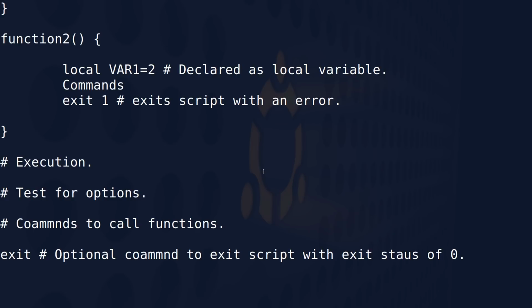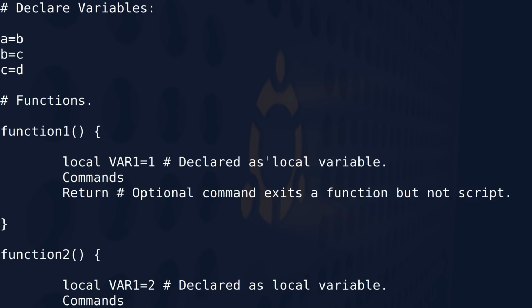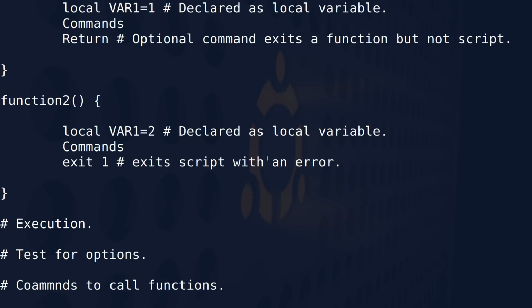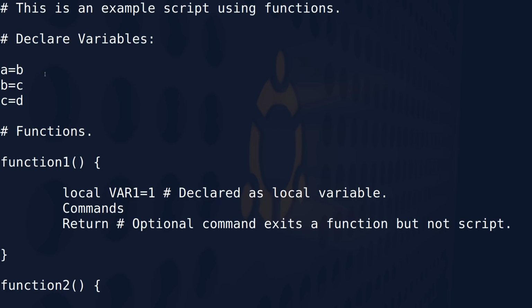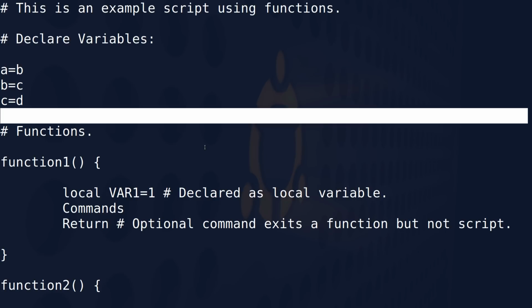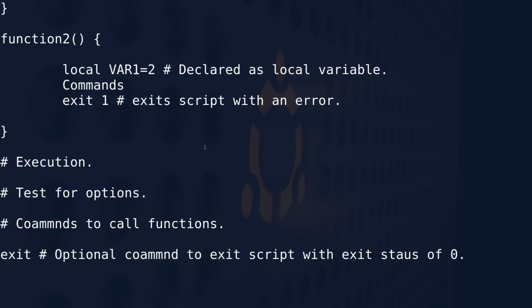Now we get down toward the bottom of the script, and then we're going to do execution. So that order is very important because you can't run a function that isn't in memory yet. So you can't be calling on a function somewhere up here at the top of the script and you haven't loaded it yet. The system will go, there's an error, I don't know what you're talking about, because it loads from top to bottom. So in execution, the first thing we usually do is test for the options, and then we use commands to call functions.